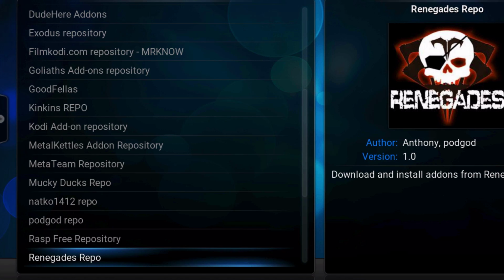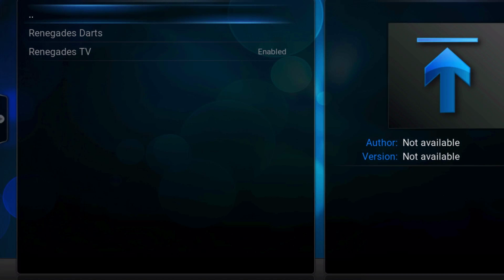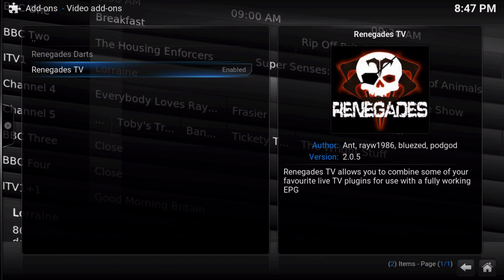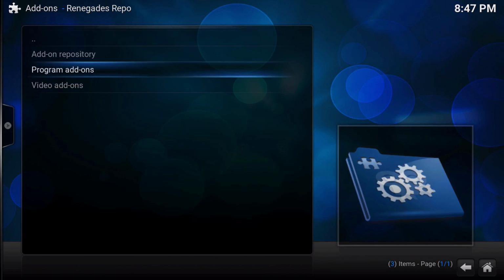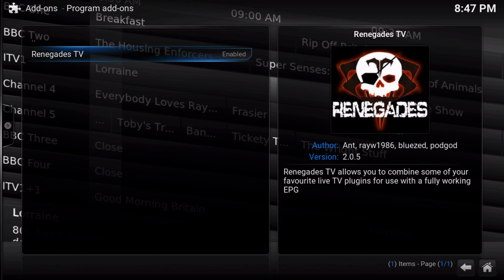And then just go into Renegades TV, and then you're going to want to go into Videos and install Renegades TV. Now this is also going to install the program for Renegades TV, so you're going to see it in your videos as being enabled, and you're also going to see it in your programs as being enabled as well.